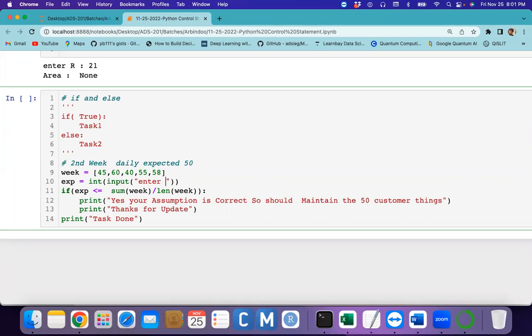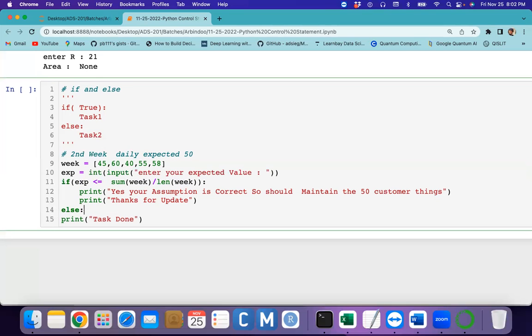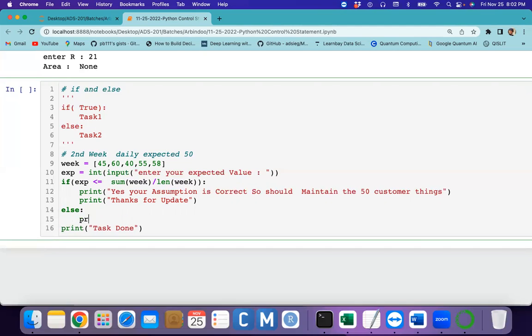Enter your expected value. Okay, if your expected value is less than the average of your daily customers visiting your business, and this condition is true, then you maintain the goods. But if this condition is false, then what should you do?